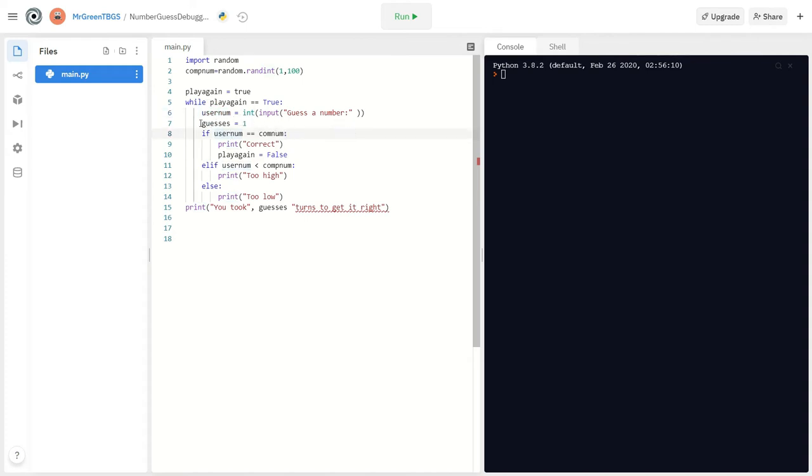That's good. It then sets guesses to 1. That's good at the moment. But what's going to happen next time we go around the loop? It's going to set guesses to 1 again, and then again, and then again. So guesses is always going to be 1. So this line of code is in the wrong place. That will give us a logic error.